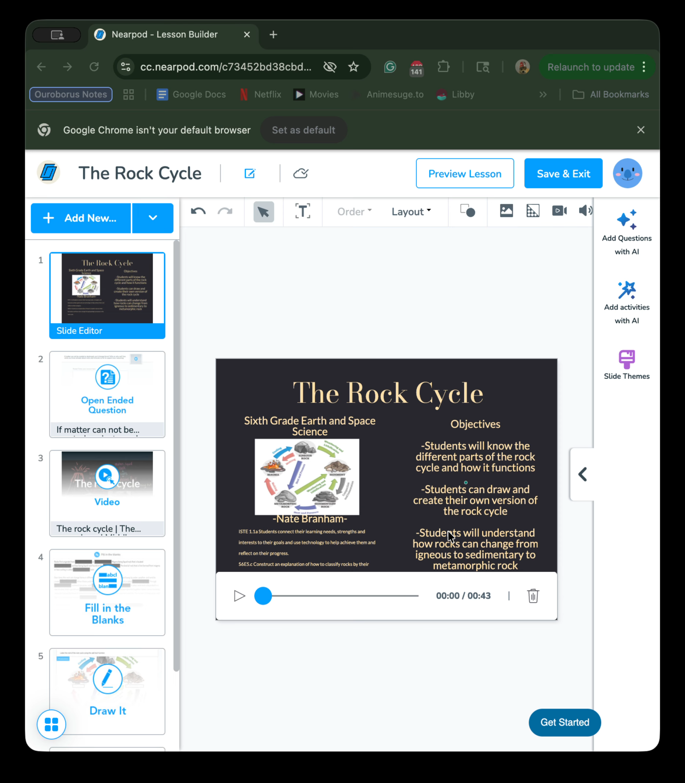The content objectives I made for this lesson were mainly focused on students' understanding of the rock cycle, as can be seen on the front page. This is very evident for students to see as they begin their lesson.